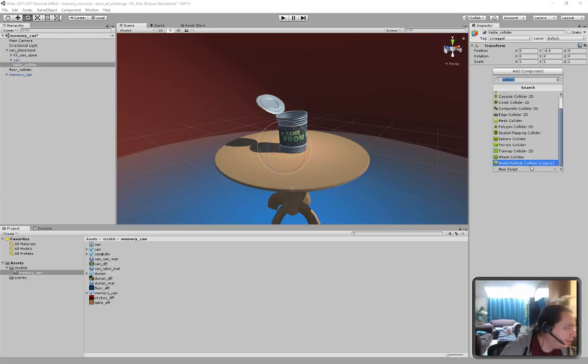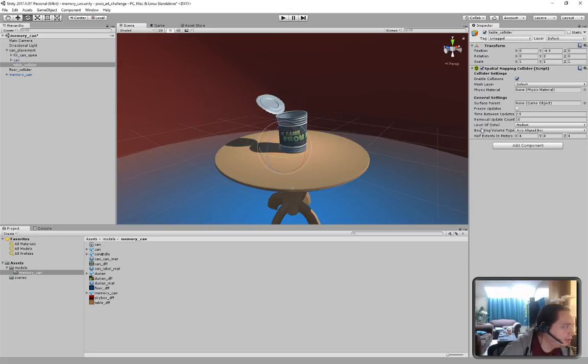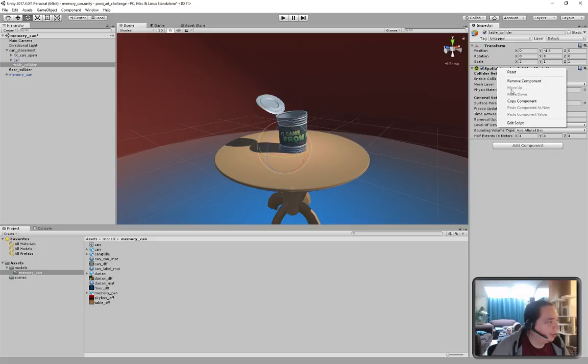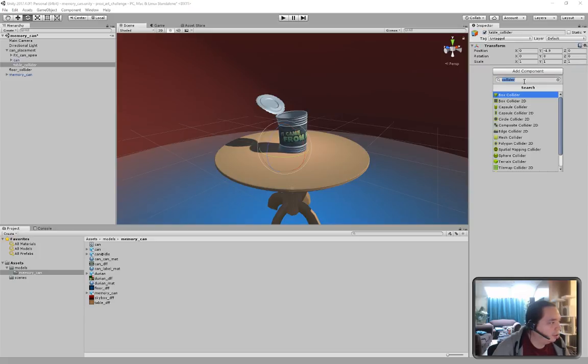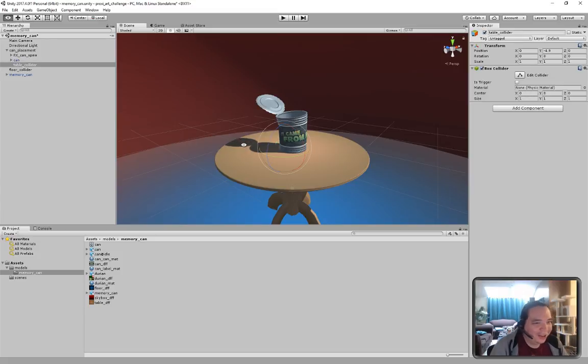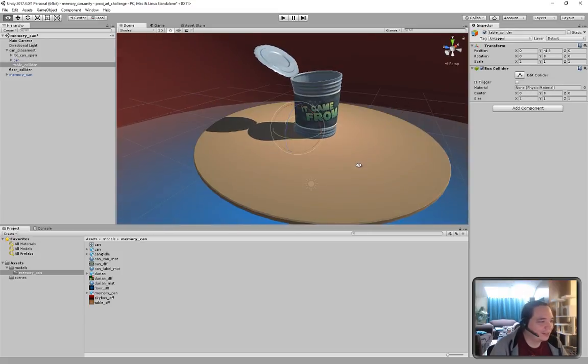You got a wheel collider? What the hell? Let's find out what a spatial mapping collider is. That doesn't look like what we want. We're gonna keep it simple. I guess we're just gonna add a bunch of boxes.